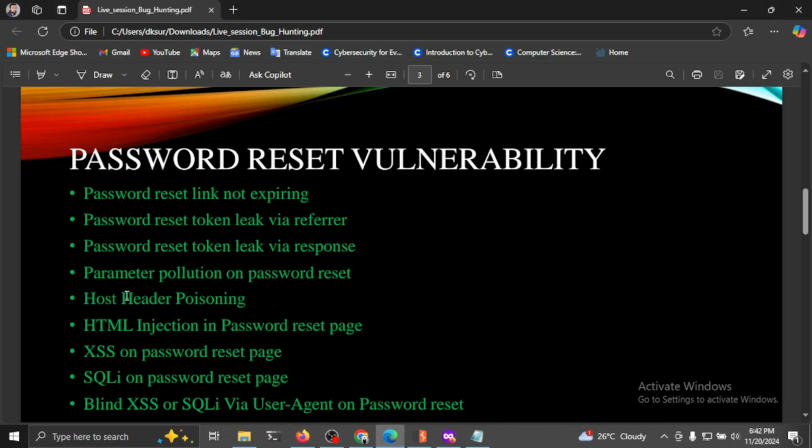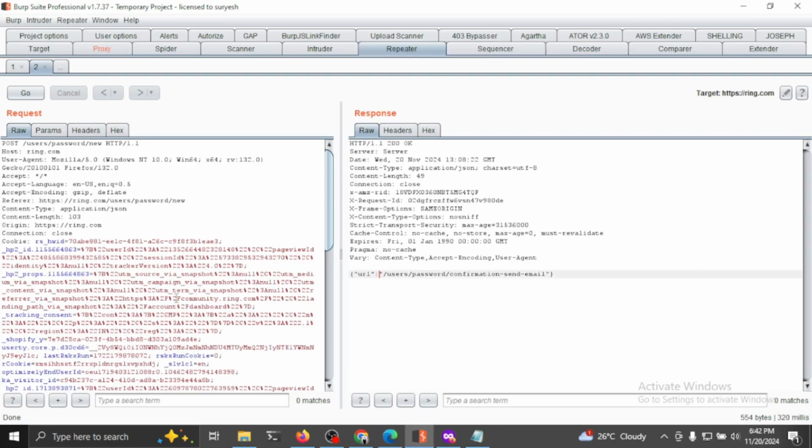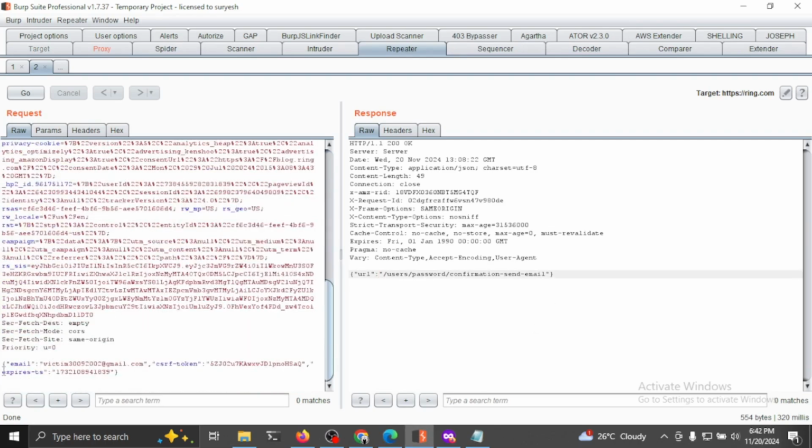So the next bug is parameter pollution on password reset. This is also a common bug on password reset. To reproduce this bug, we will try a double email, or a CRLF method, in the email parameter. To exploit this vulnerability, we will use the victim email as well as the attacker email. If the token is the same, then we can take over the victim accounts.